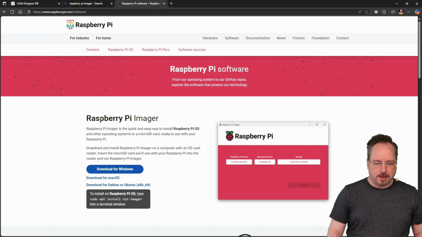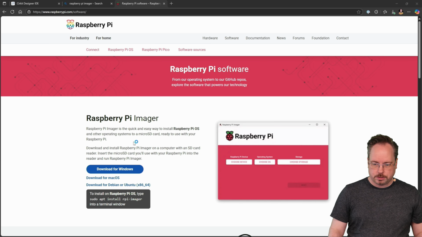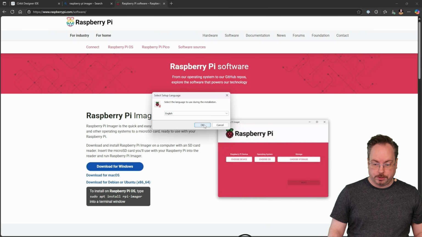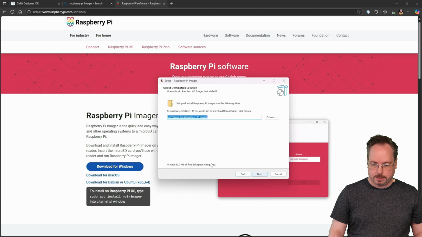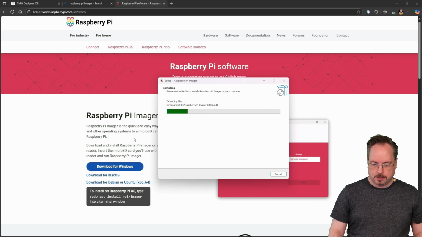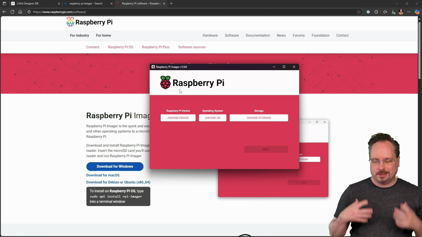So let's pop into raspberrypi.com/software. So here we have the Raspberry Pi Imager, and I'm going to download it for Windows. And it's going to ask us to install it. So let's do that. I'm going to use English. Next. I accept. Next, next, next. And it's done. There we go. And then we can launch our Raspberry Pi Imager. Let's do that.